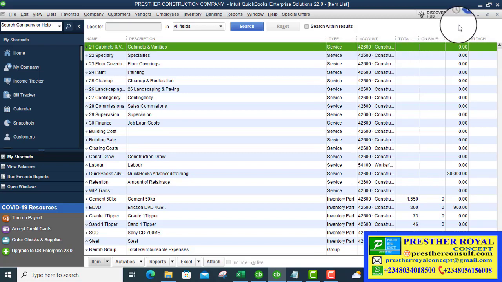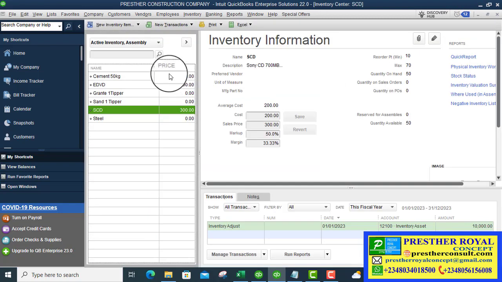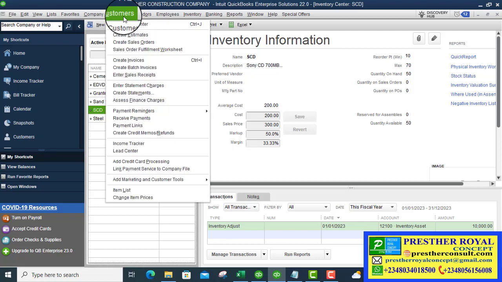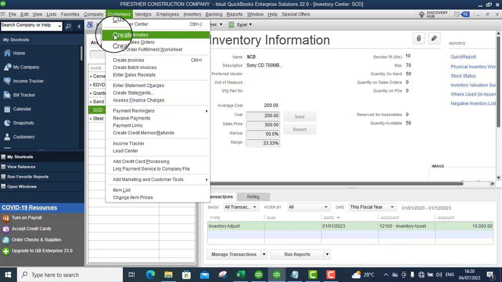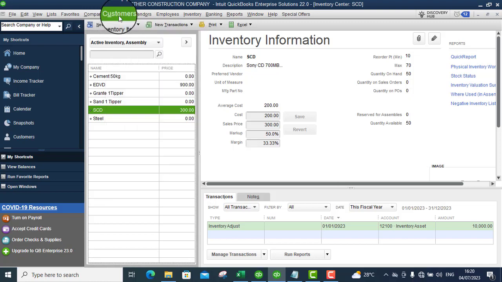In any case, if you want to use it to post or raise any particular ledger, you are going to see all of them. For instance, if you want to post a particular invoice, you will see all of them. You will be able to use it to post. This is how to set up inventory in QuickBooks.